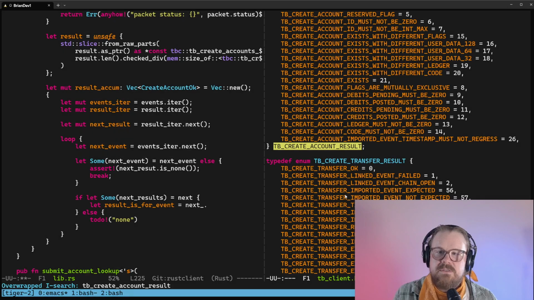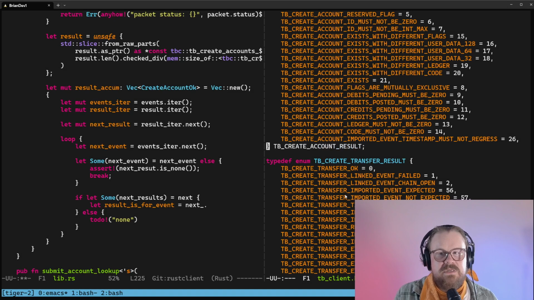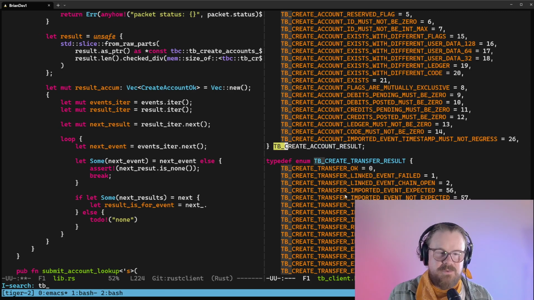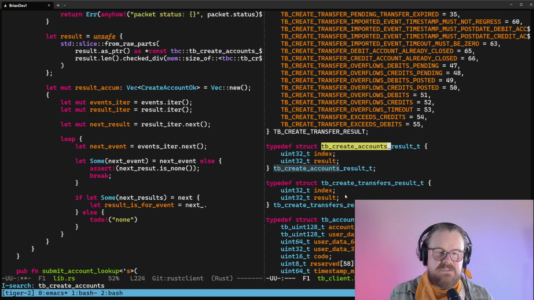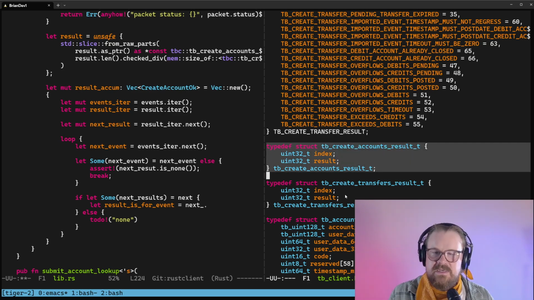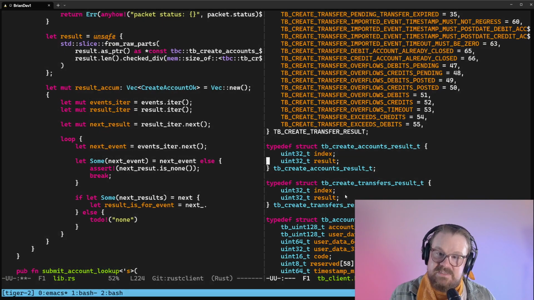tb create account result. And I am not finding the thing that I was looking for. Is it not in this file? Oh, the difference between plural and singular is getting me a lot in this project. This is a tb create account result. This is it. So here they give us this index.